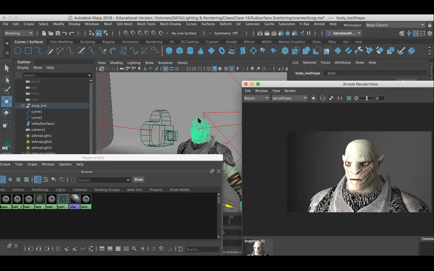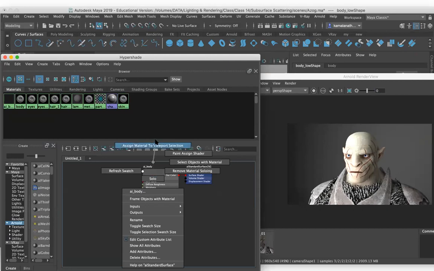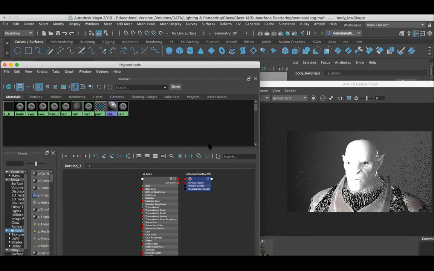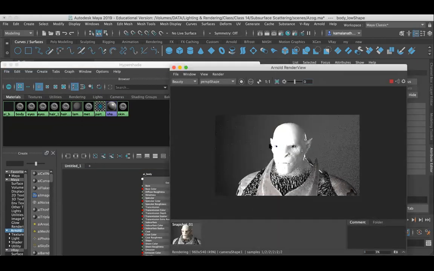So I have selected the body part. You can see here the body is selected. Now right click over here and choose Assign Material to Viewport Selection. When it is assigned, you can see I'm just getting a white color kind of feel, right?